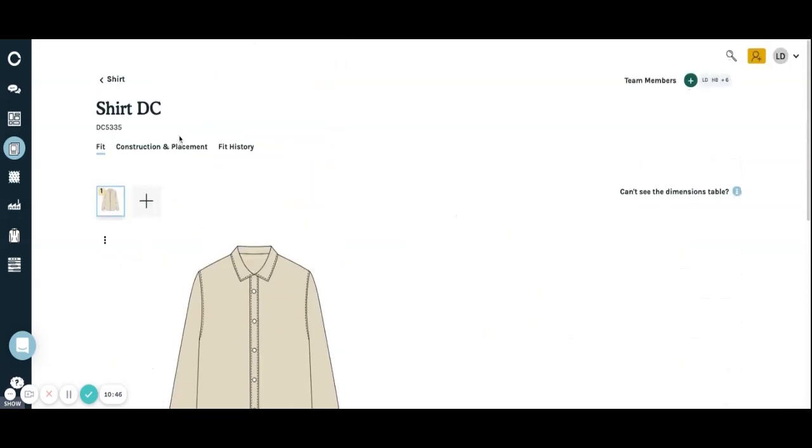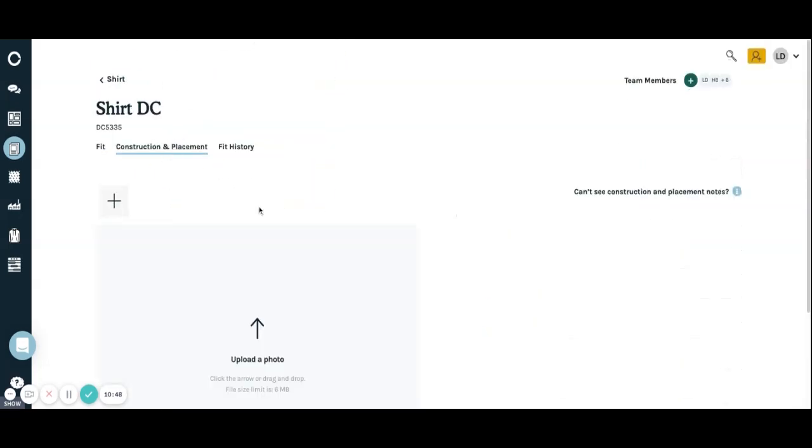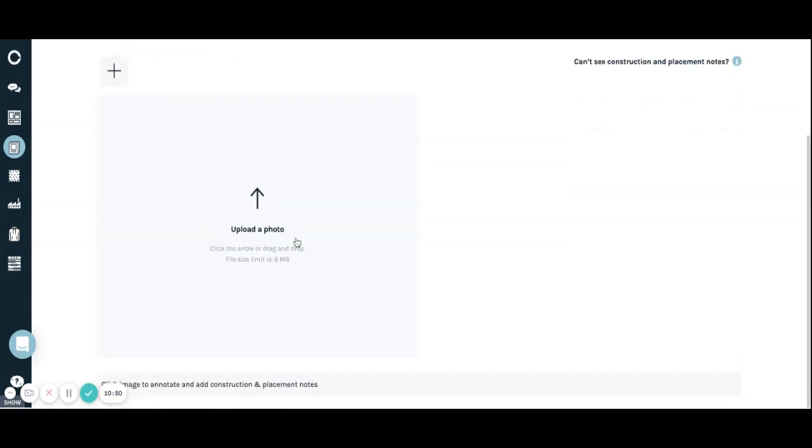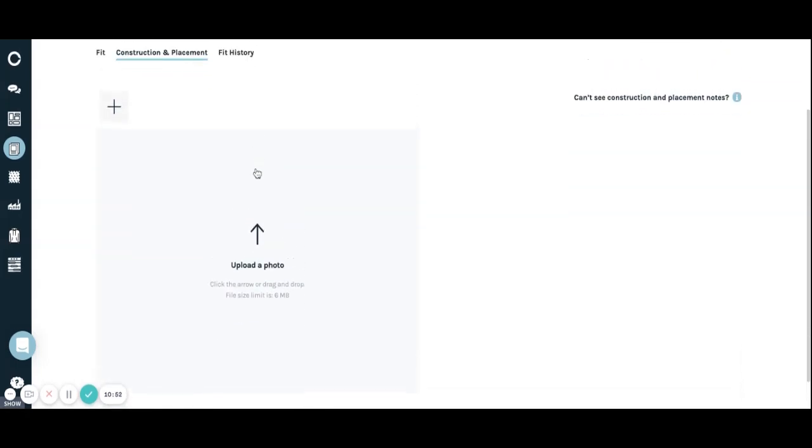The other tab to bring attention to in this area of the tech pack is the construction and placement card. Here you can add in multiple images or photos, essentially to draw attention to particular placements of maybe prints I mentioned earlier. You might have flat drawings with prints with dimensions and arrows on them.